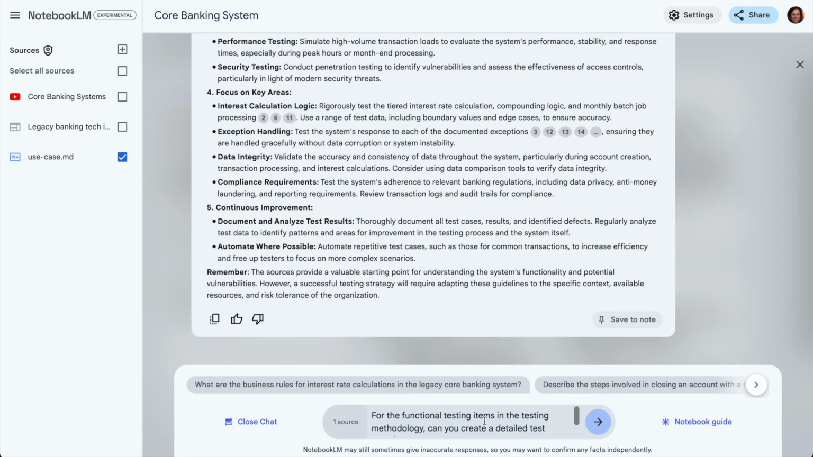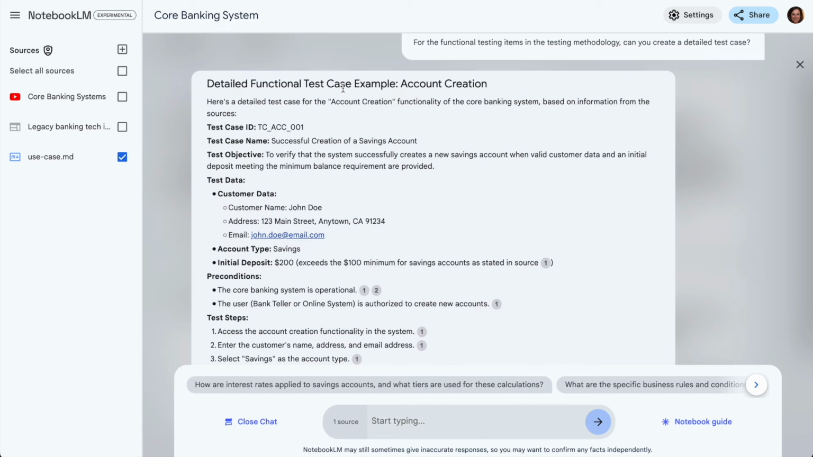For the functional testing items in the testing methodology, can you create a detailed test case? Okay, and here we go. We have a detailed test case. I particularly asked to do a functional testing, and it only picked up one use case, which is fine. This can be expanded to other use cases in the system. Of course, core banking comes with hundreds of use cases, but it picked the account creation.